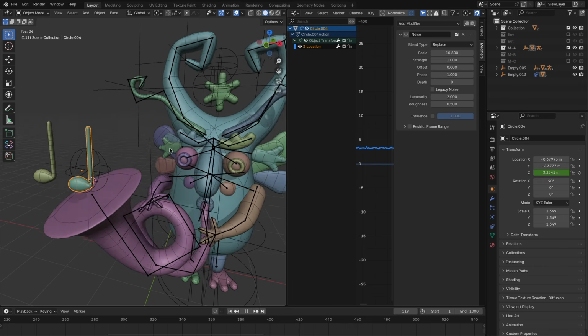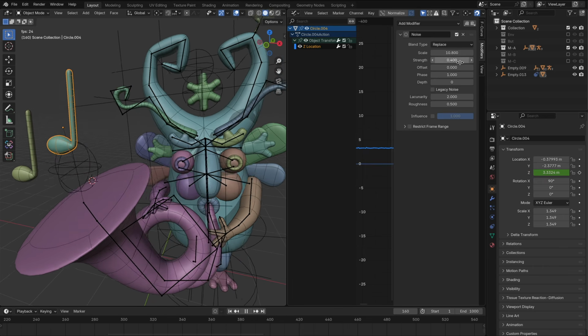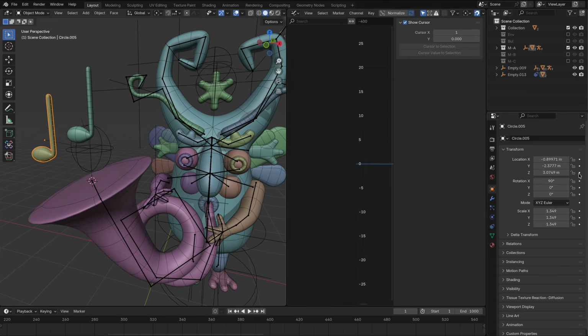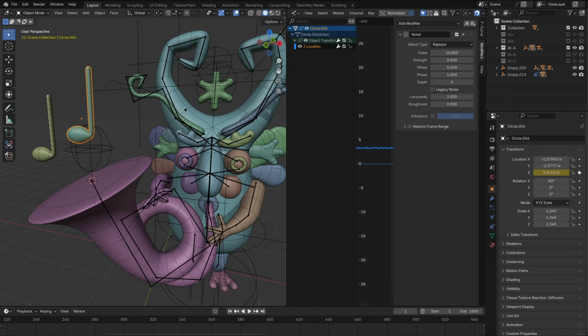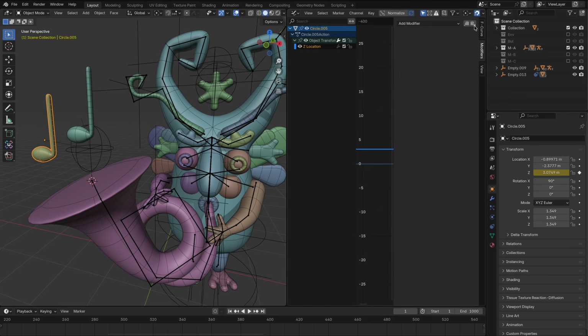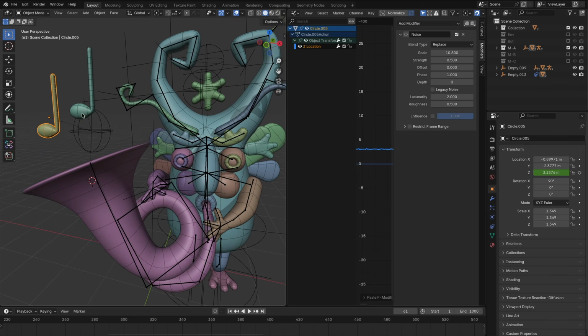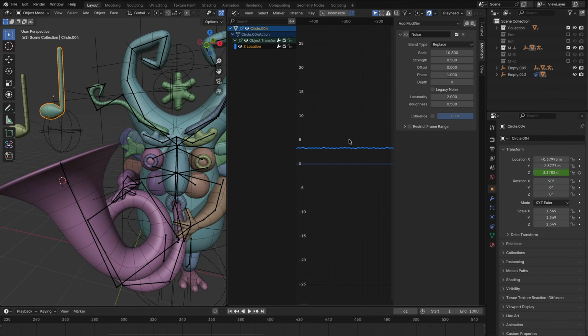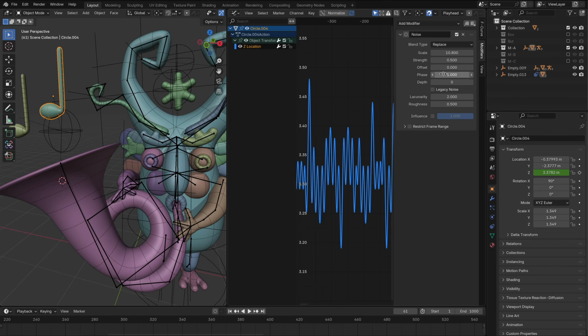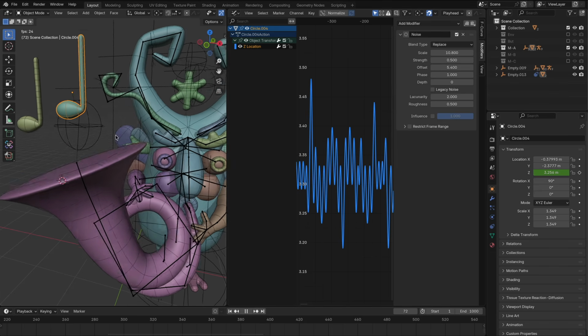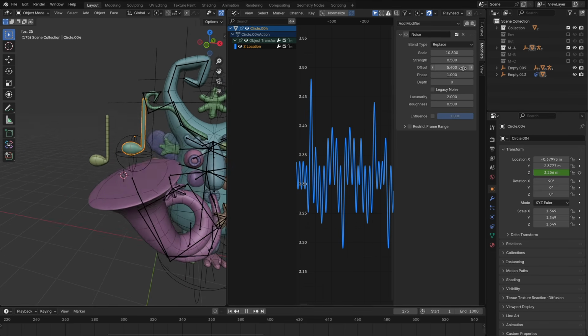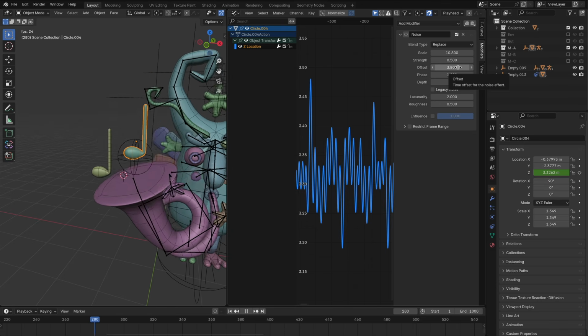To make them bounce, I add noise to their Z location. But here's the trick for that overlapping cascading effect. Copy the noise from note 1 to note 2, but just slightly shift the offset parameter. Now they bounce one after another.